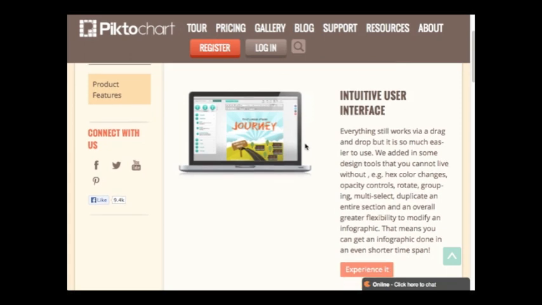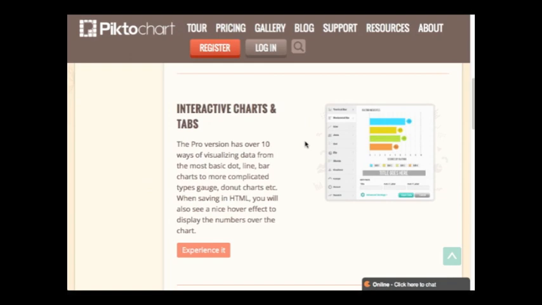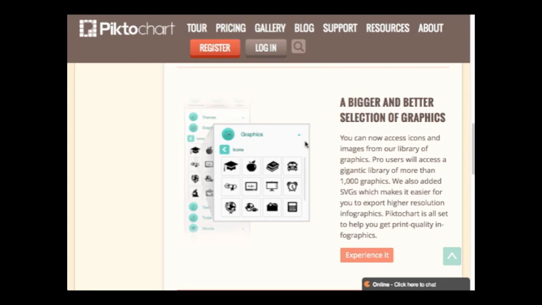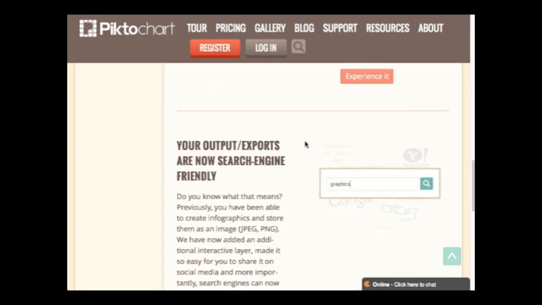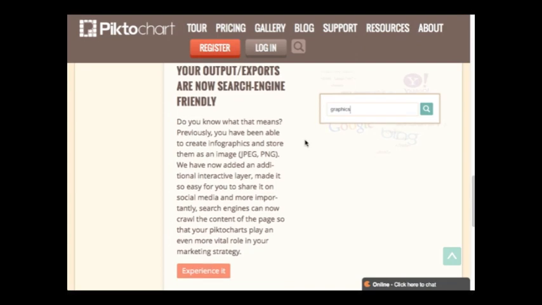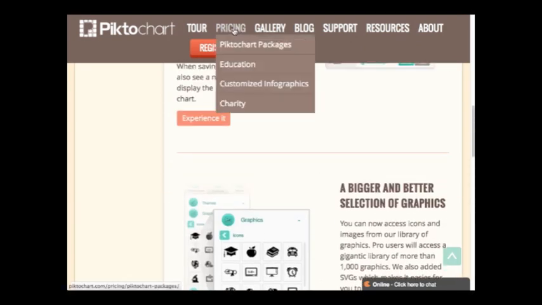And so they show you their intuitive interface. You can go through and experience their interactive charts and tabs, their bigger and better selection of graphics, and I'll show you those in just a second. Your output and exports are now search engine friendly, which is good if you're looking for something that is search engine friendly.